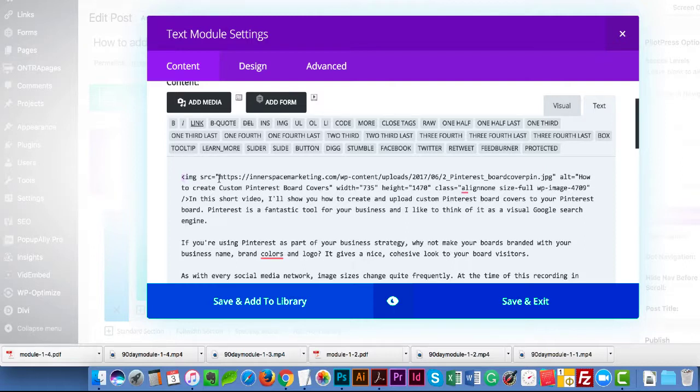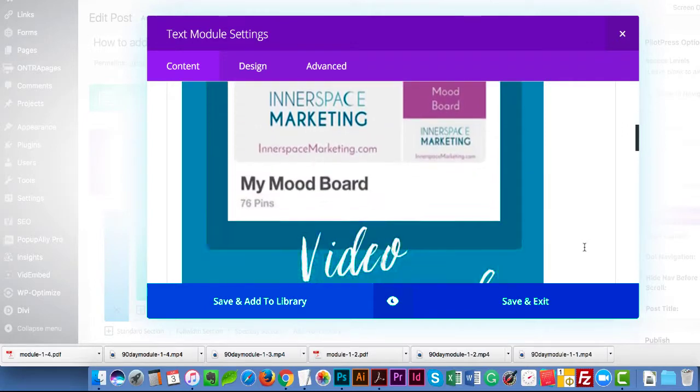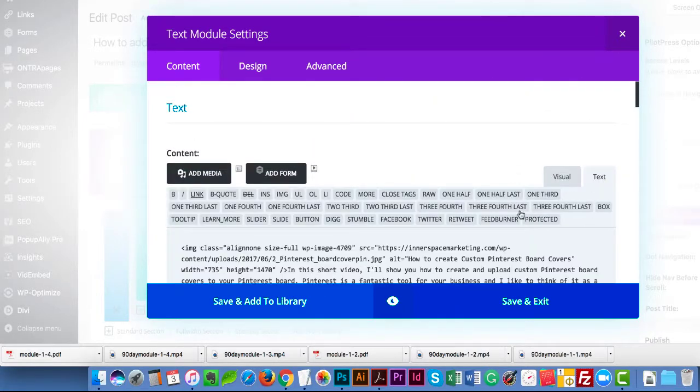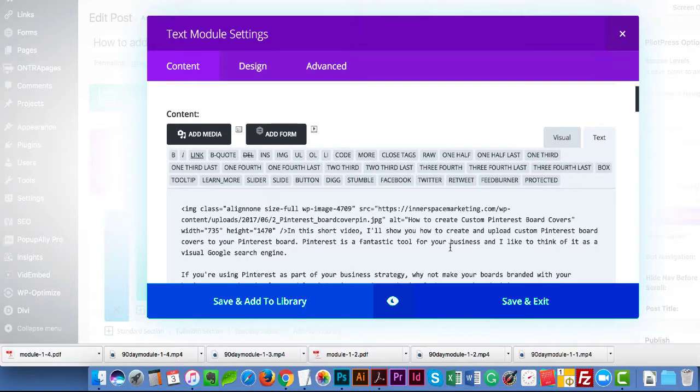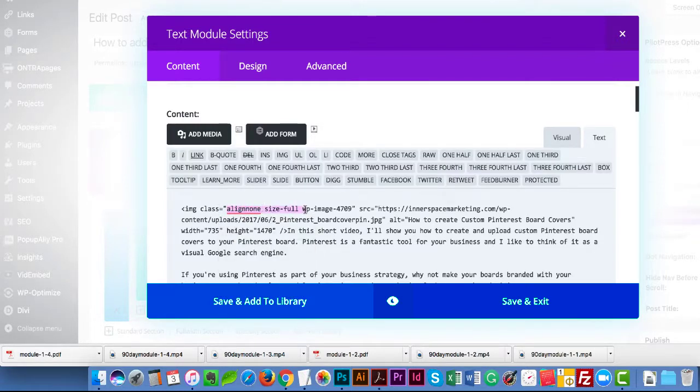All right, so it has given me this great big long code. I know we're looking in code mode, which might be unusual for you. I'll flip over to the visual editor so you can see, oh my gosh, it is a giant image. So let's go back over to text. And I am going to do one thing, and it is in this little area. See where it says align none, full size image, that is kind of telling the class of the image. This is after the word class.